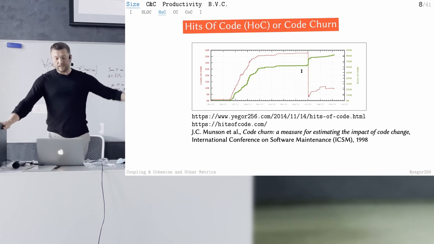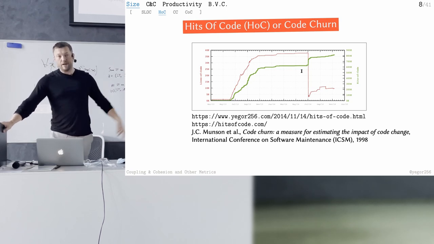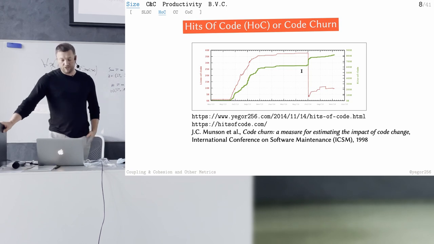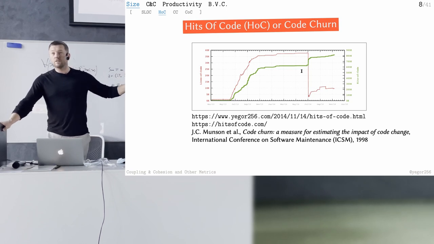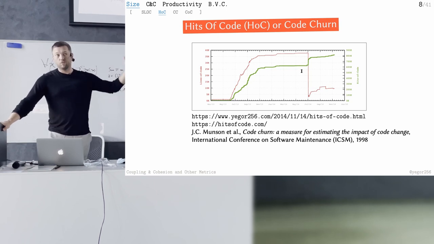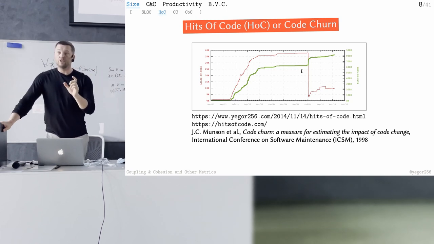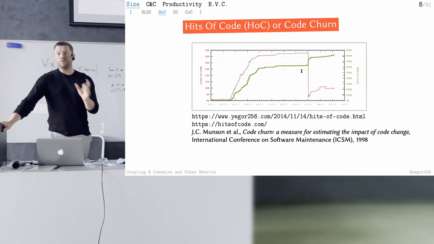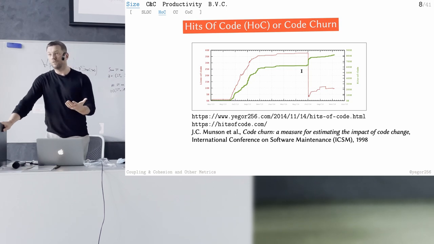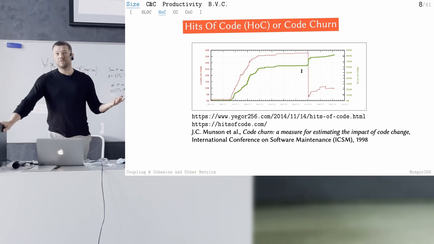And if you pay attention to the second URL, the first URL is the link to my original article, which I published 7 years ago. And the second one is the web service, which was created by some volunteer. It's not mine. It was created by somebody who liked the idea. I know this guy. So he created this web service. You can go to hitsofcode.com, just give the URL of your GitHub repository, and this service will give you a nice badge for your GitHub repository. You can put it in the README file, and everybody will see how many hits of code you have. Pretty nice.